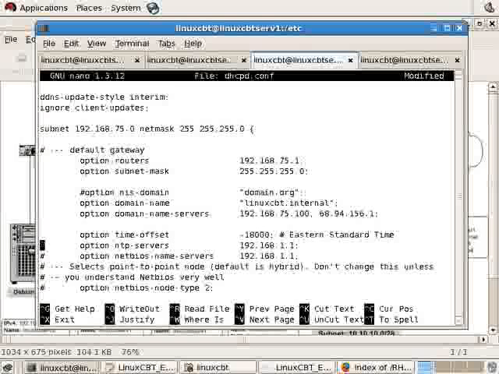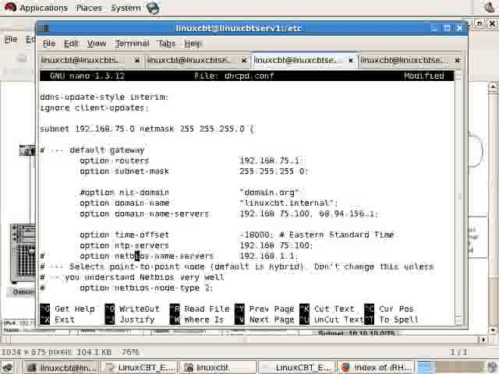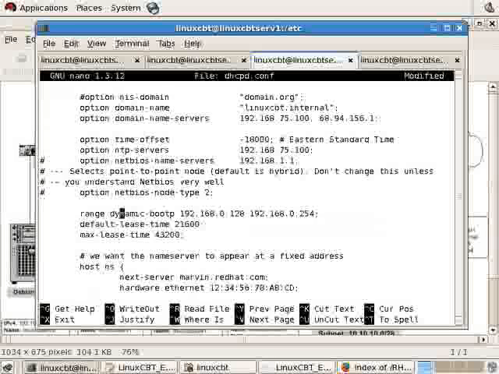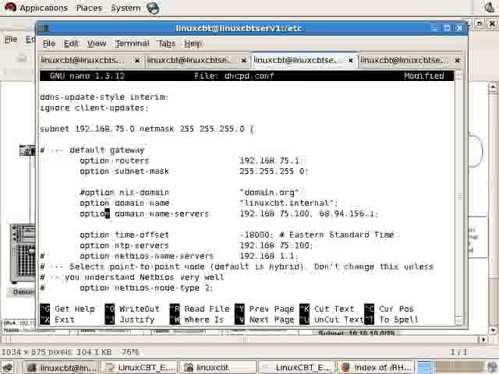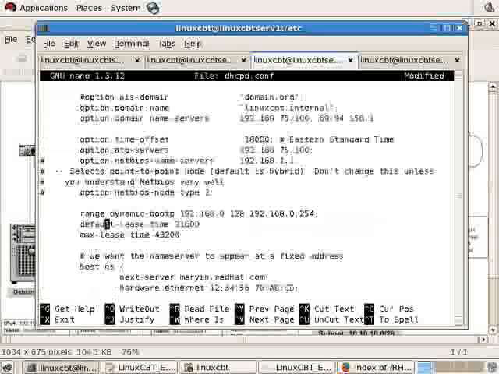NTP servers, we do have at least one. So we'll set 75.100. We're currently running no WINS servers, so we'll leave this commented. And so far so good. The definition of this particular subnet is in order. We do need to set a range of addresses. Otherwise, the DHCP server will not know what to serve to the client. So we must set a range.